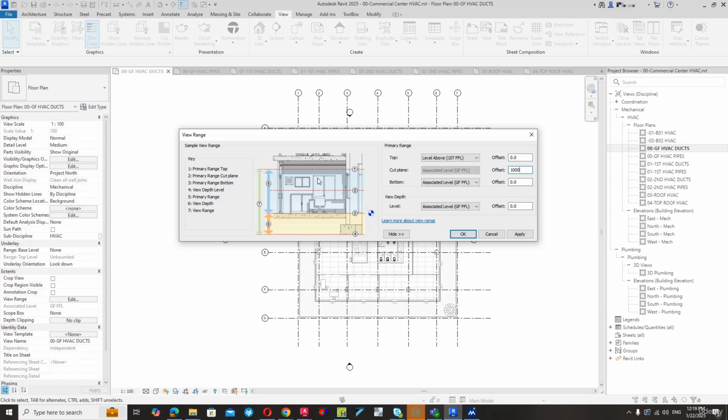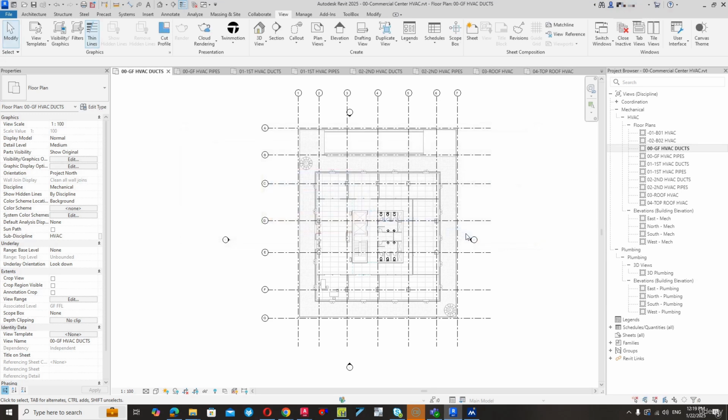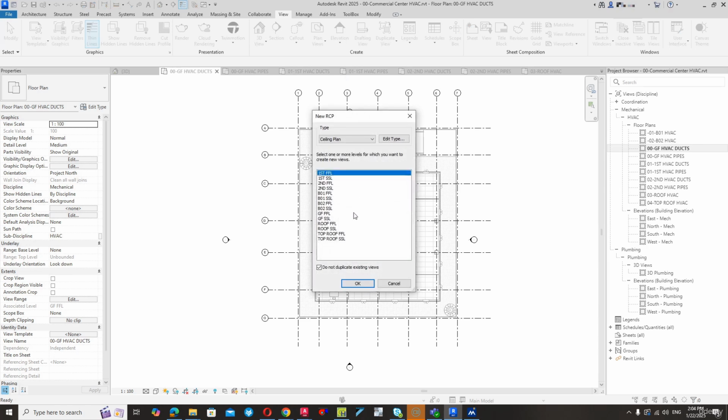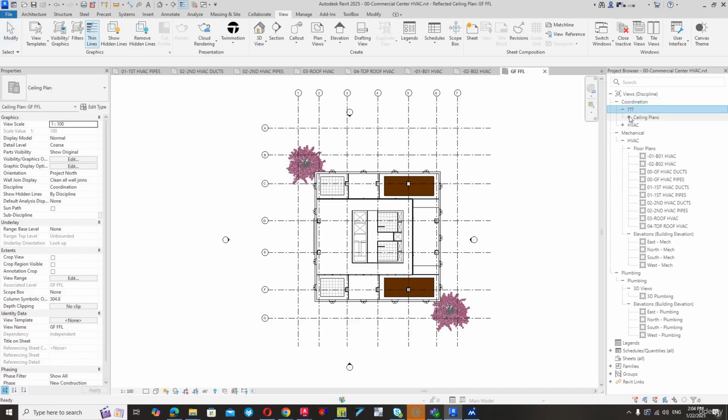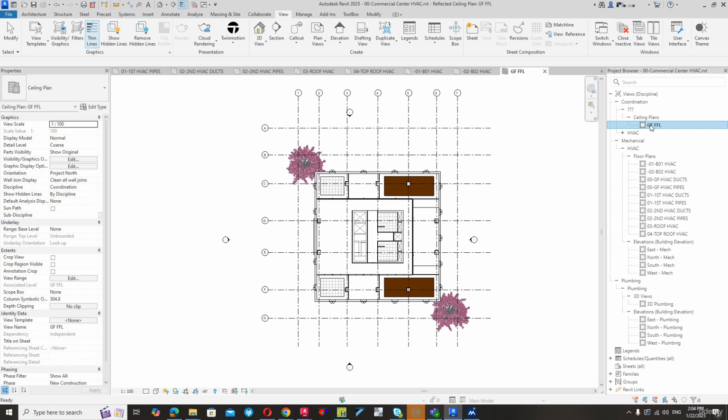Now we are going to create a reflected ceiling plan. How to create it? Same as floor plan. From the view tab, click on plan views and choose reflected ceiling plan. I want to create a reflected ceiling plan for the ground floor FFL level. Click on OK. As you can see, this is the reflected ceiling plan, and here the associated level is the ground floor FFL. In the project browser, you can find it here in the coordination. As you can see, this is the reflected ceiling plan.